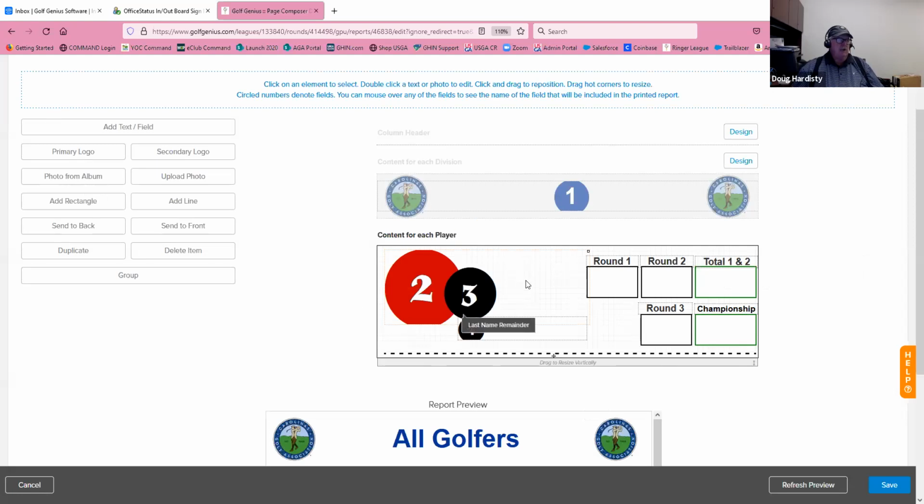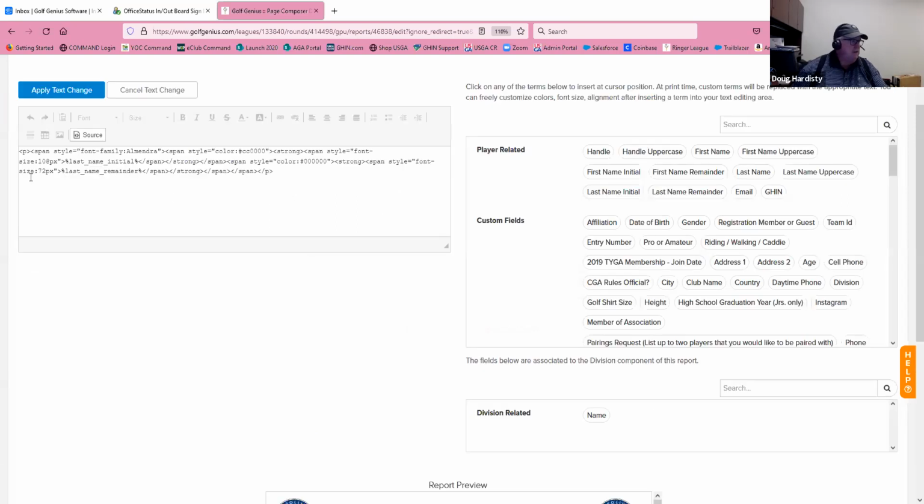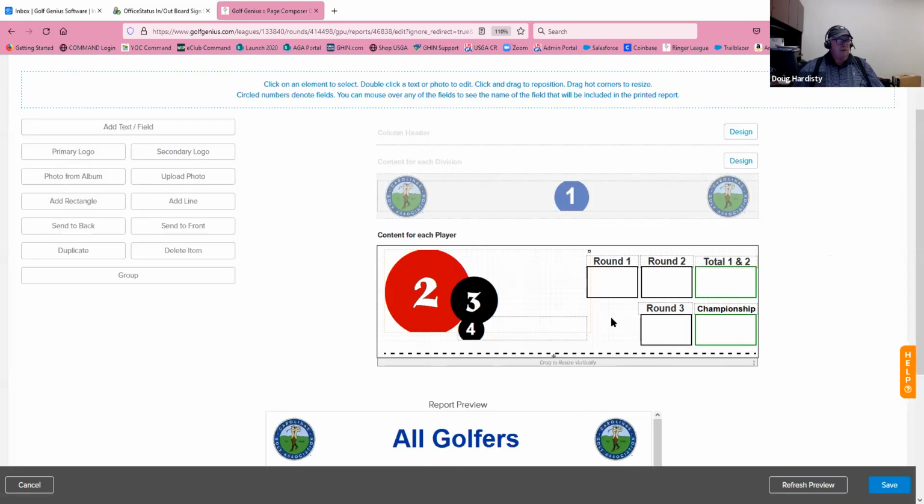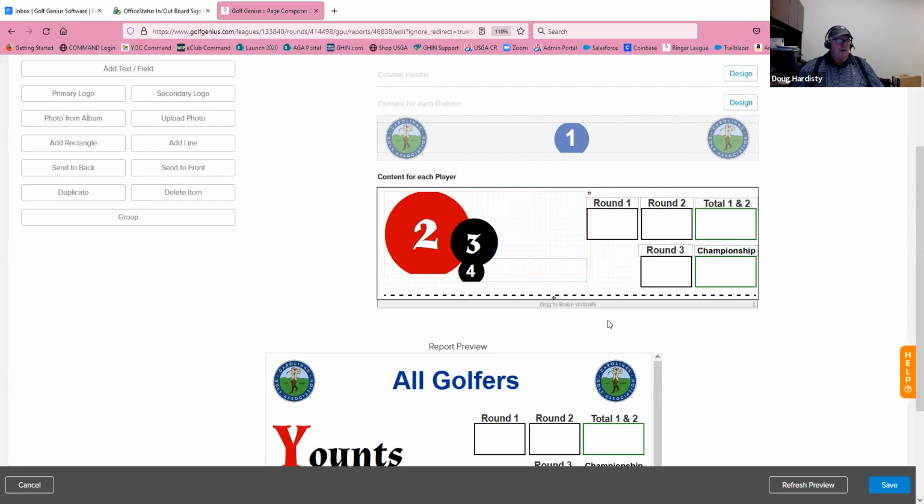Sorry, wrong thing, my mistake. The 120 was okay. It was the 72 that needed to be more like probably 66. Apply the text change, just make it a little bit smaller. Okay, so that'll take care of the long names.